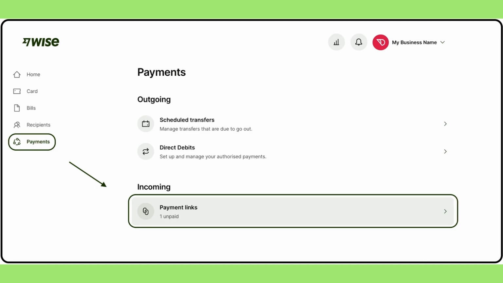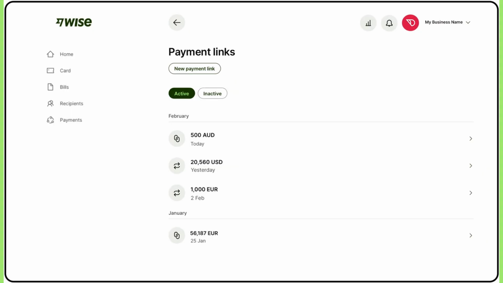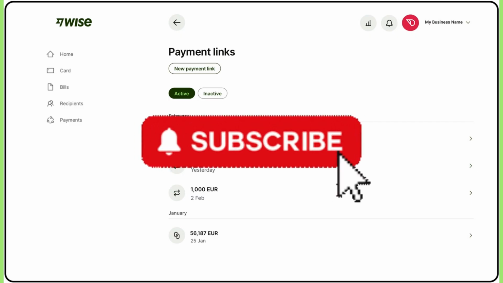Select your preferred method and double-check the amount, fees, and delivery time. Now click Confirm and Pay and follow the instructions depending on your chosen payment method to finish the transaction.